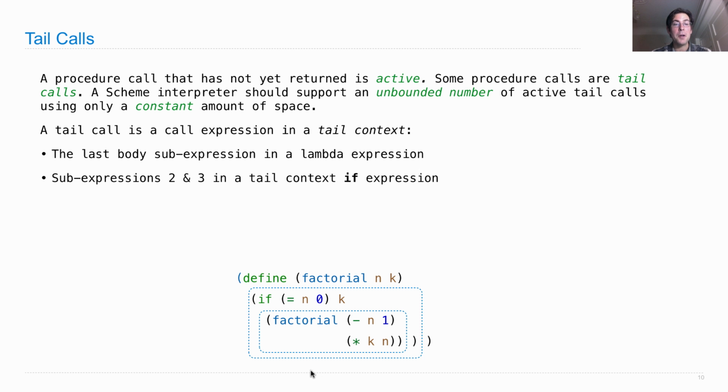The idea is, once you compute factorial of n minus 1 and k times n, you've already done all the work you need to do for factorial n k. All you have to do is return it. So it doesn't really matter what n and k are anymore once you've done all this work.